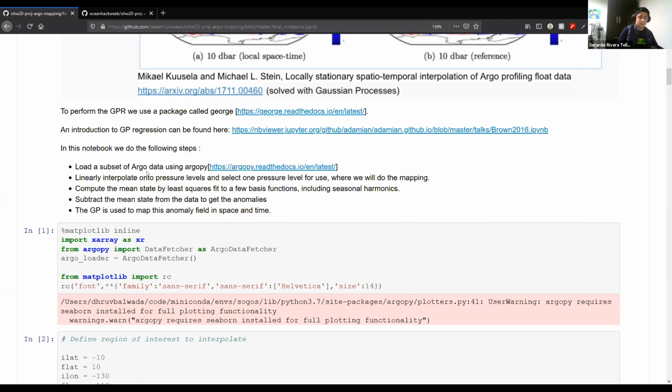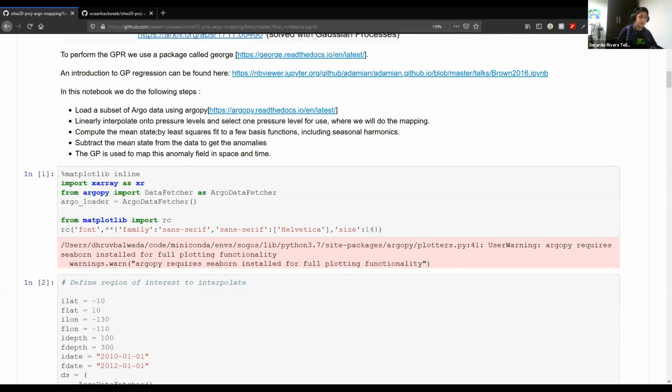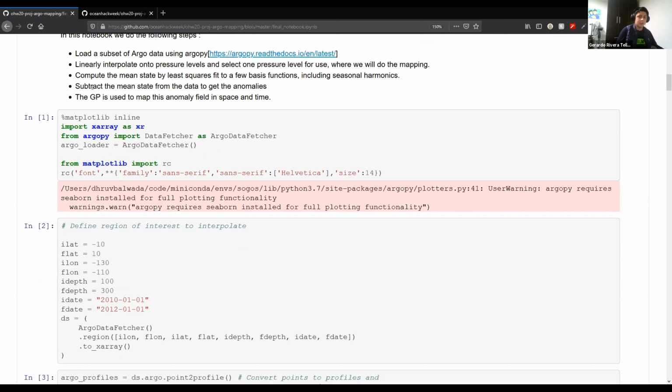So first we load a subset of Argo data using ArgoPy. I gotta say that the API of ArgoPy to load this data is really easy. We didn't have to download anything. Then we have to interpolate the data onto a common pressure level. To keep things simple, we are just using one pressure level, and this is where we are going to do all the mapping. Then we have to compute the mean state by using a least square fit with a few basis functions, I'm going to go through this in a moment, and seasonal harmonics in time. And subtract the mean in order to get anomalies, and then these anomalies are the ones that go into the Gaussian process.